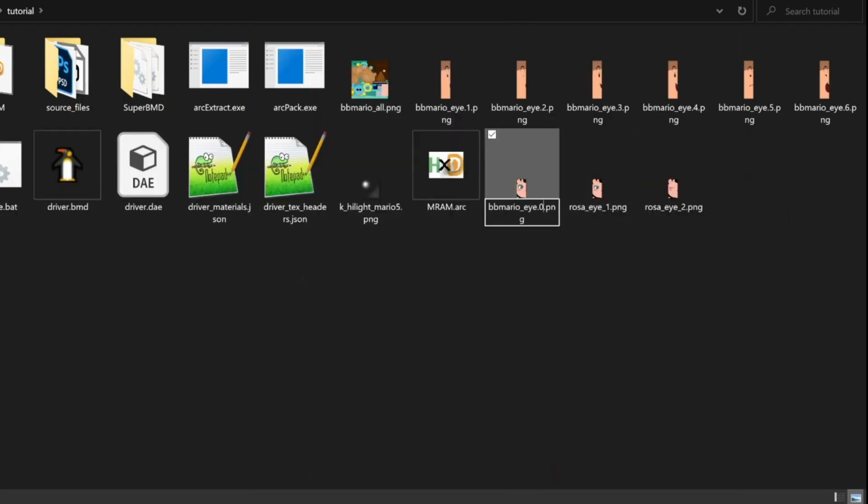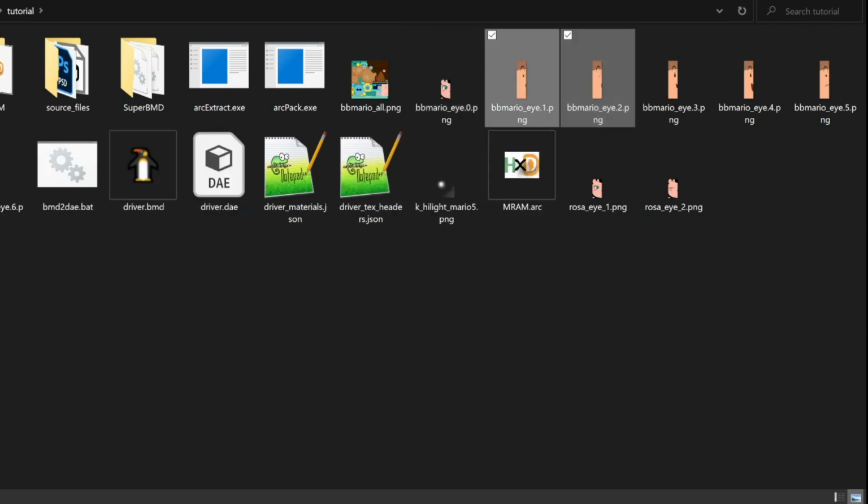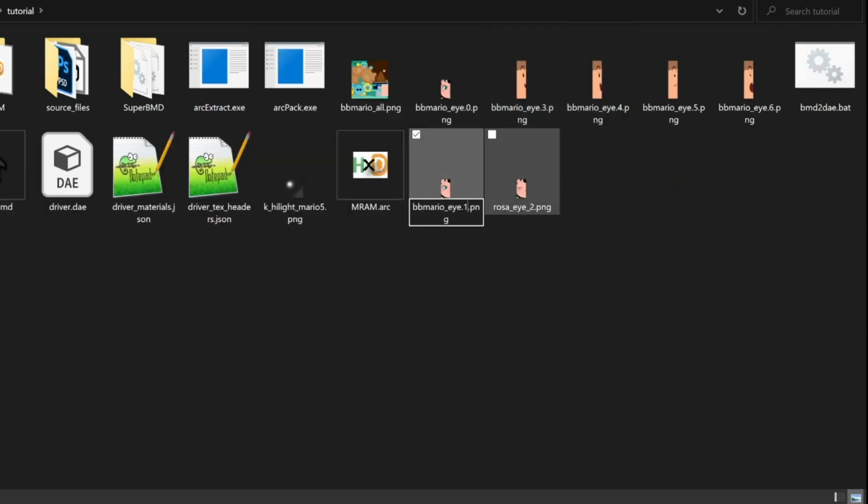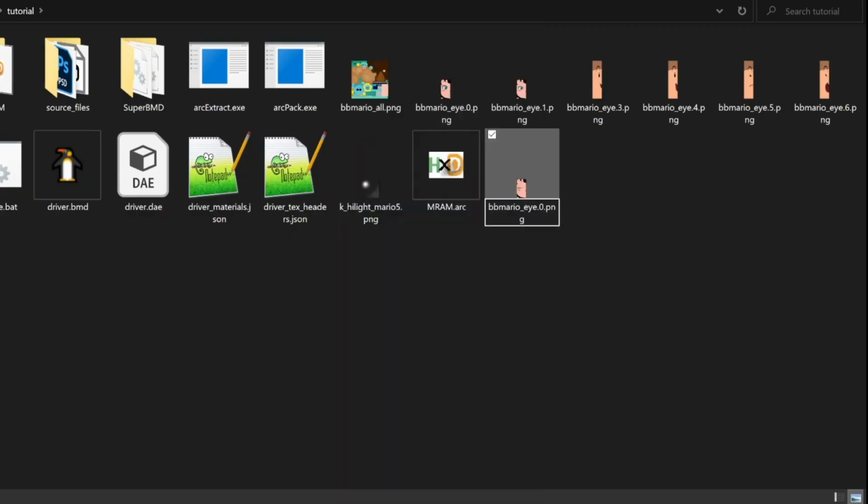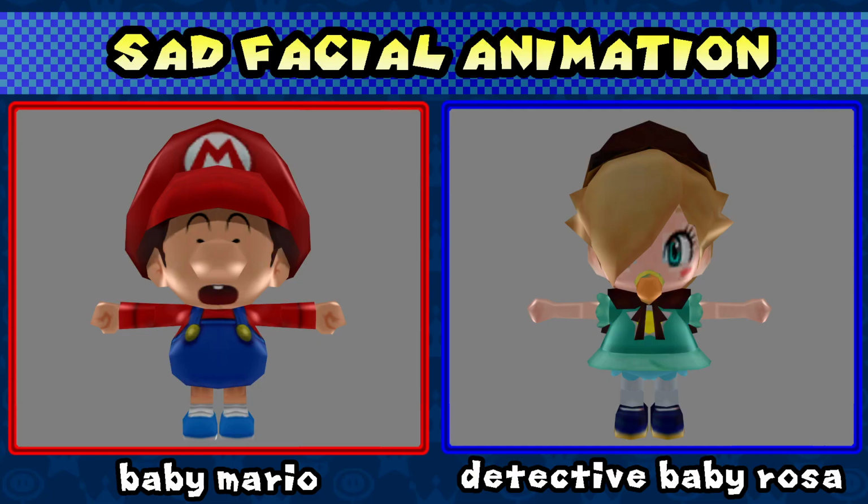If relevant, create new textures for blinking and other emotions. For this model, I only created new textures for blinking. Doing this limits the range of emotions that the character can express, but also reduces file size.